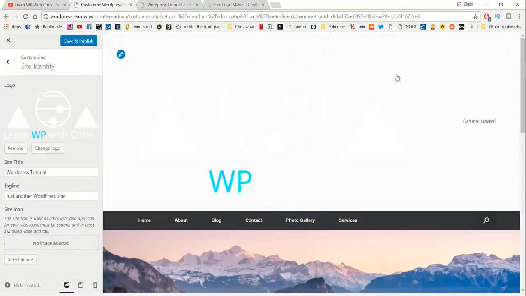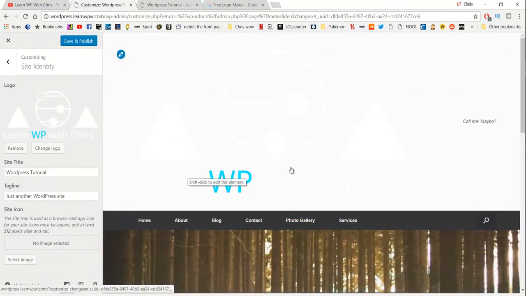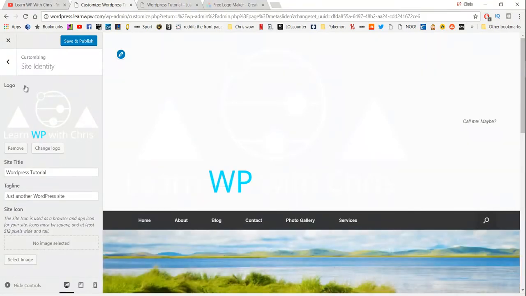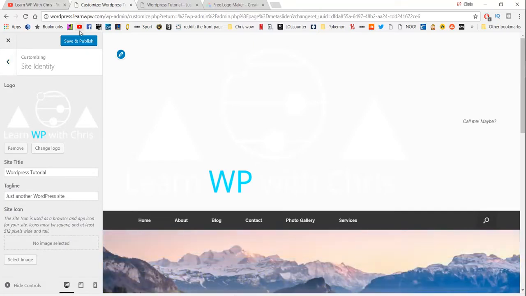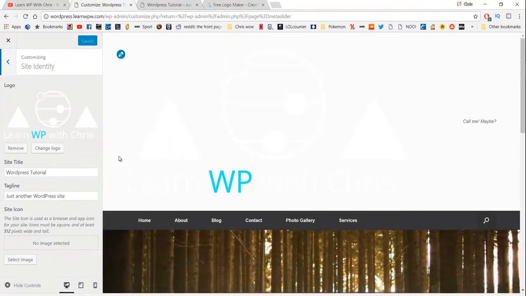And as you can see, it's trying to fit it all the way up into the header, which of course is not what we're trying to do. So we're just going to go out of this. We'll hit save and publish first. So once you've put that in, we're just going to go back out of that.